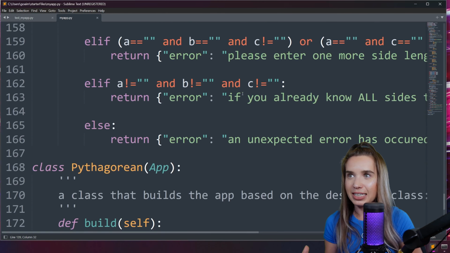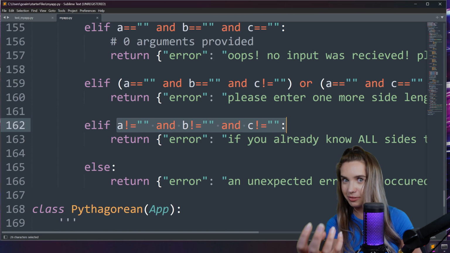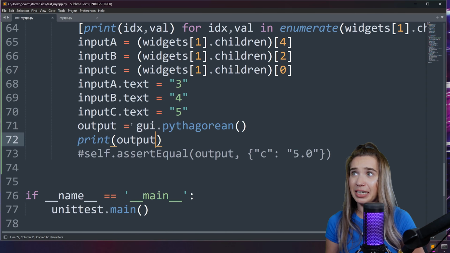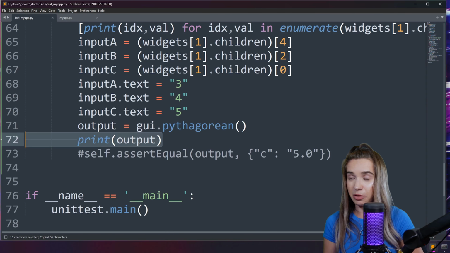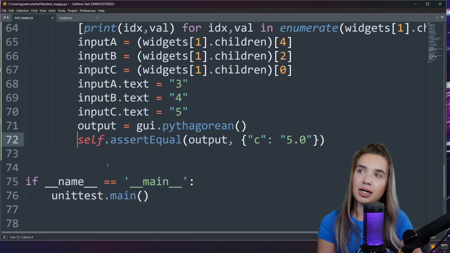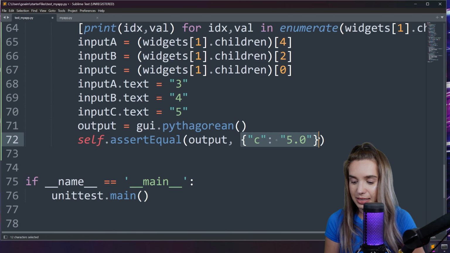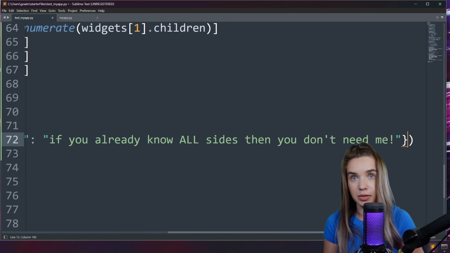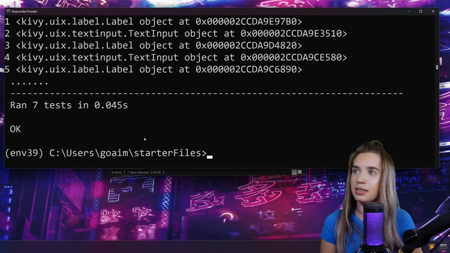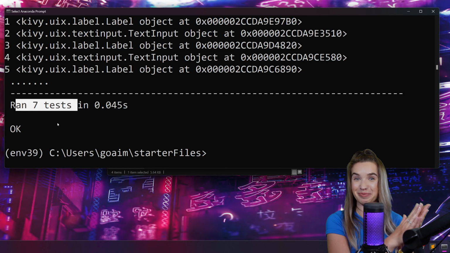Now that we know that there's something to handle this scenario, we will navigate to my app. We will then find the scenario where all inputs have values that are different from an empty string, and then we will copy our return statement and paste it inside our test file. Now, we will, of course, get rid of this print statement. We don't need it anymore. And we will uncomment our assertion, passing the dictionary we just copied as a second argument of assert equal. Okay, save it, run our code, and yay, we now have successfully passed 7 tests.